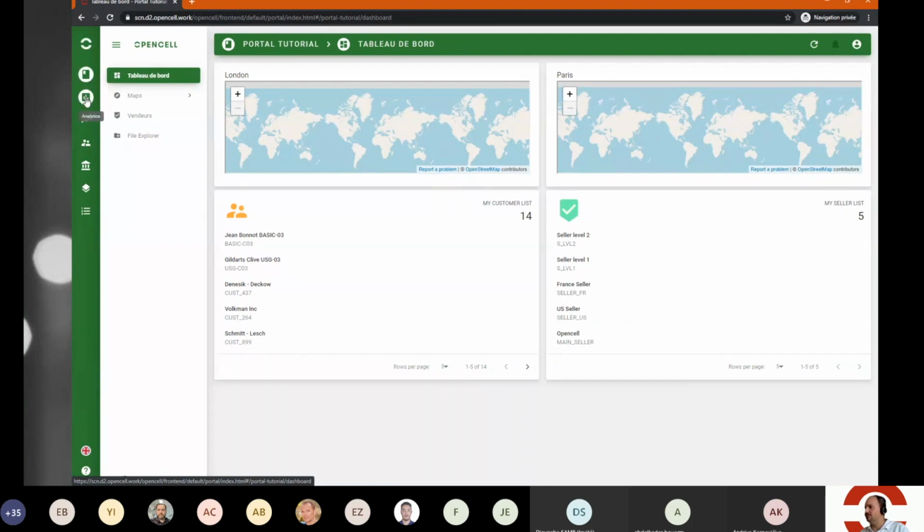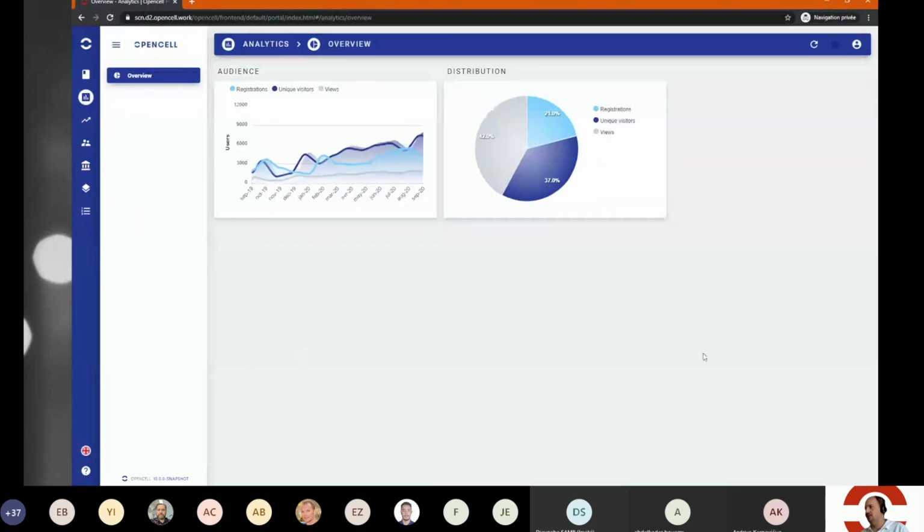So among the applications we have in the standard configuration, what we have seen first is the tutorial application. It's the application that we build when we follow the tutorial that's available on the new documentation portal. This tutorial allows you to learn how to configure your own Opencell portal. We can imagine applications with charts and dashboards.